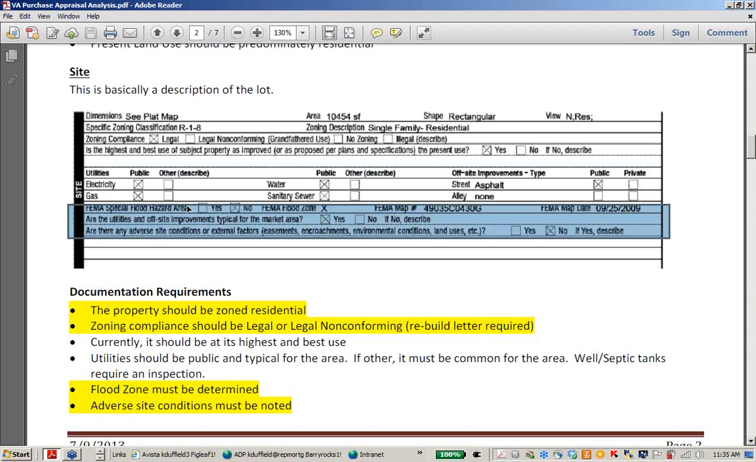So the property should be zoned residential, period. It can be R1, R2, R3, R4. I know that zoning classifications vary per county or city, but it does need to be residential zone. If it's zone commercial, that's a deal killer. Zoning compliance should be legal or legal non-conforming.